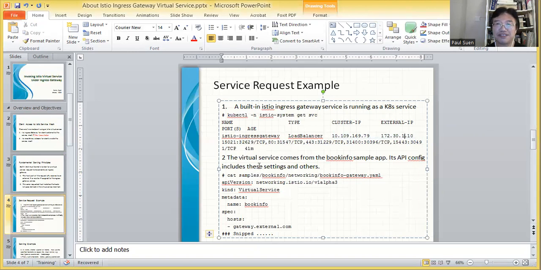For the virtual service, we refer to the Bookinfo sample app that comes with Istio. Here in this sample, the virtual service is named bookinfo. The important part is about the host field of the spec. The host field is set exactly to this FQDN string, gateway.external.com.